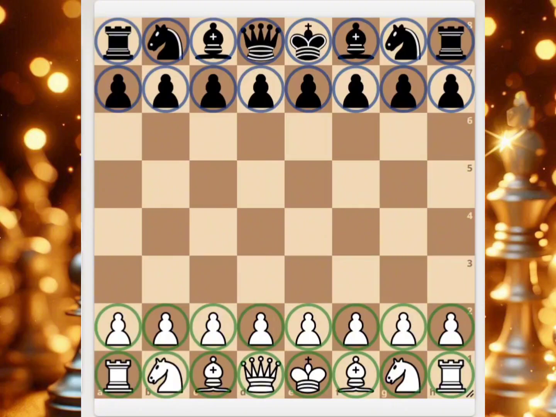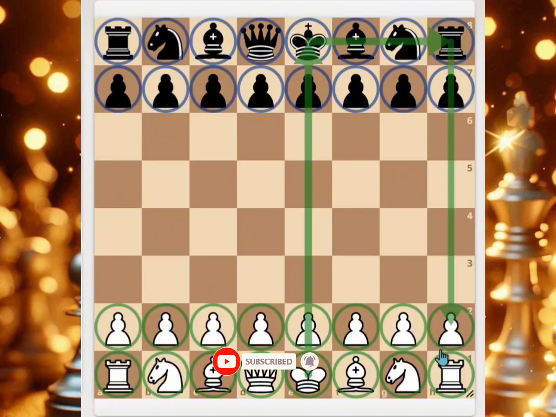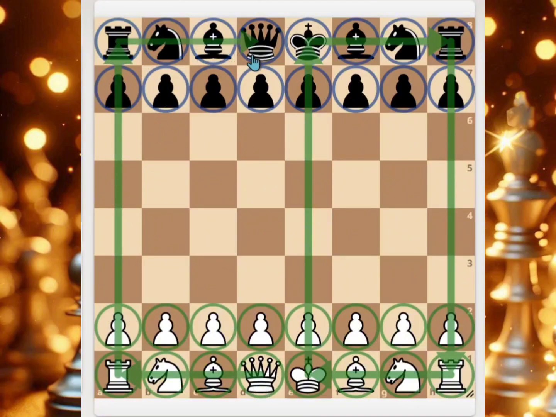We can understand more on the board. As you can see, these squares are delegated to the king side, and also here we can see the queen side.